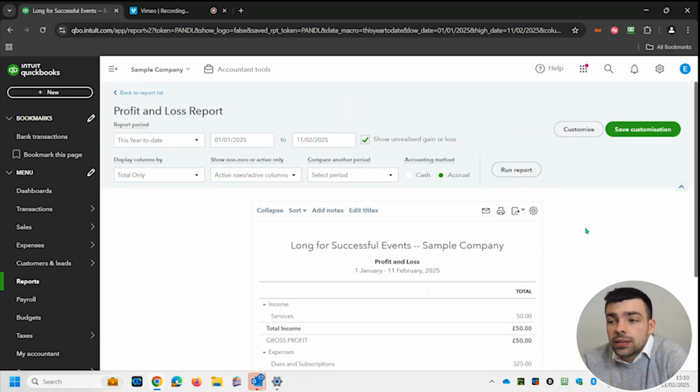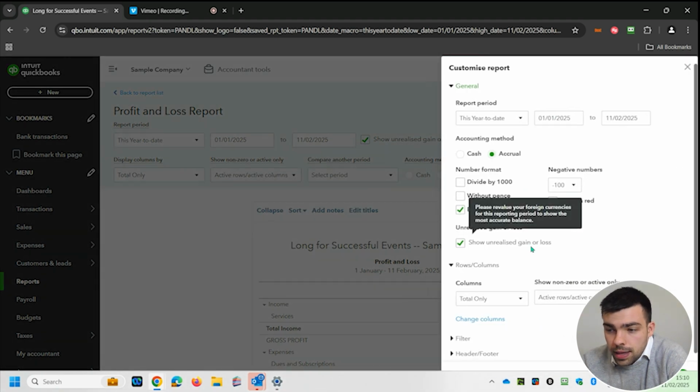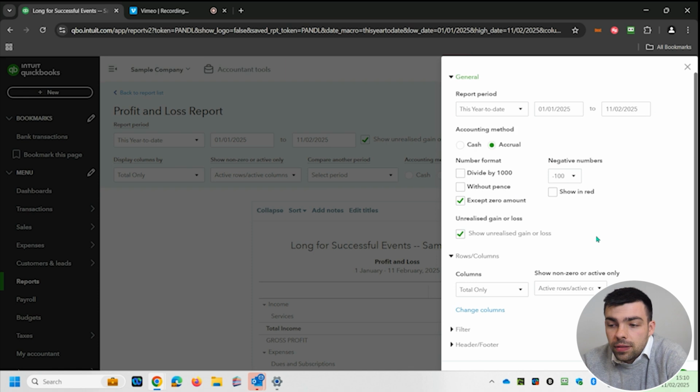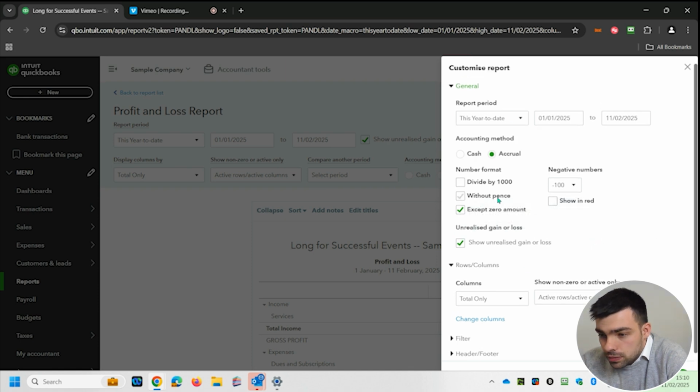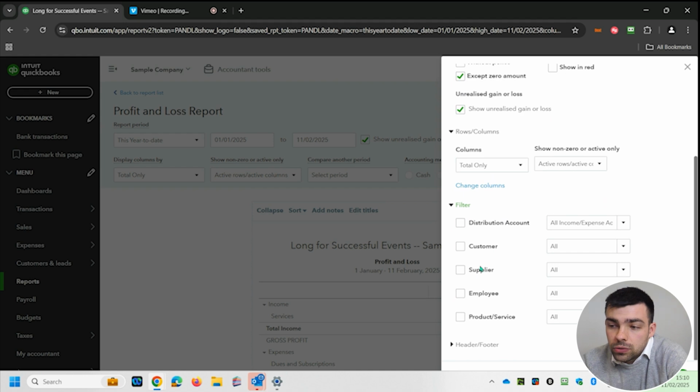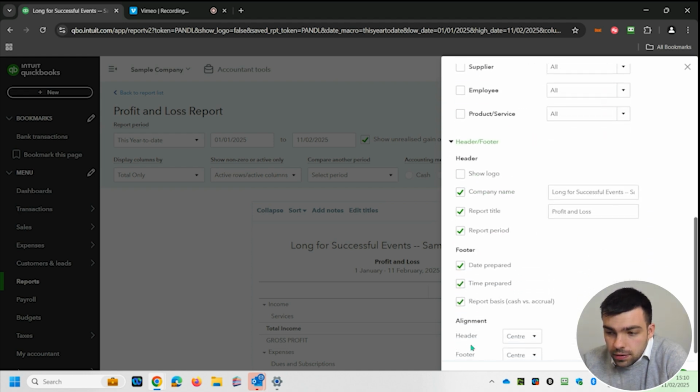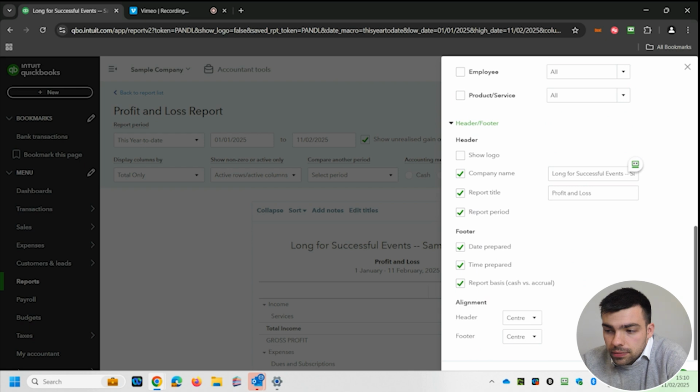One very last thing to note, which is a universal thing that you can do on all reports, is you can customize reports. So at the top, you'll see there's this customize button, and I'm not going to go through everything, but there's all sorts of customizable options that you can go into. I'll just have a little scroll through so you can have a little look. And then once you're happy with that, you will then be able to save it.